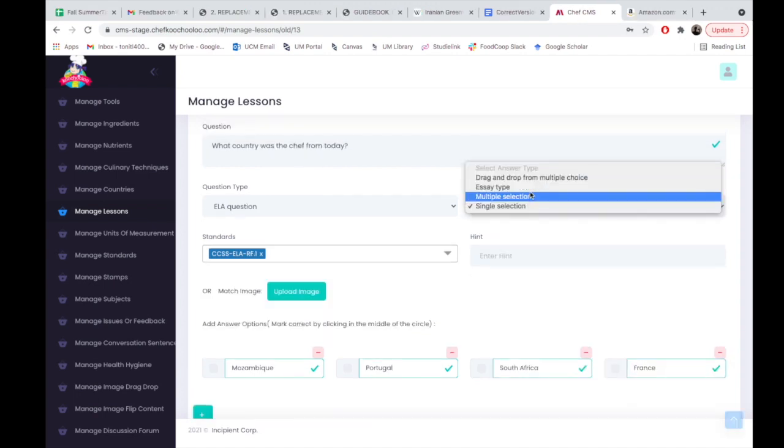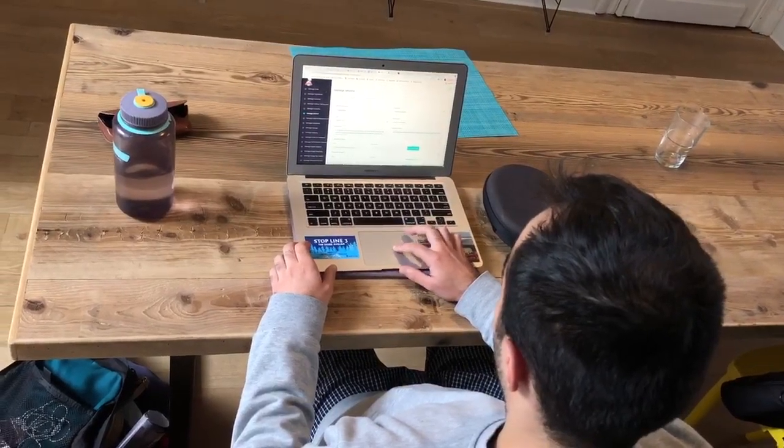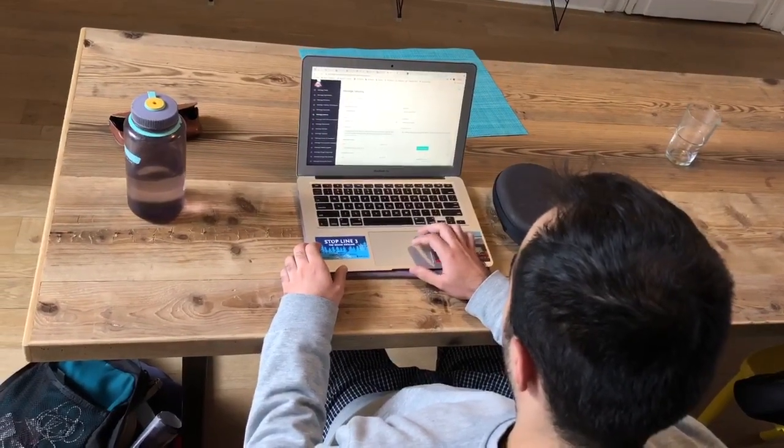There are multiple answer types: drag and drop, multiple choice, essay type, multiple selection, and single selection. Choose the answer type according to the style of the question. For example, if it's an open-ended question, choose essay type. If there's one right answer, choose single selection. If there are multiple right answers, choose multiple selection. Choose drag and drop if students need to match terms together.